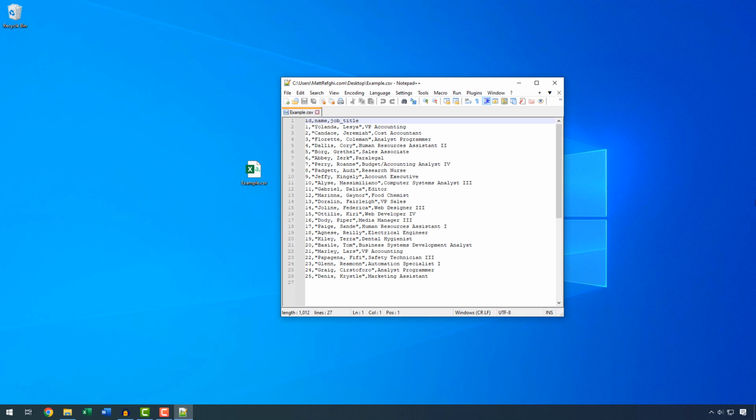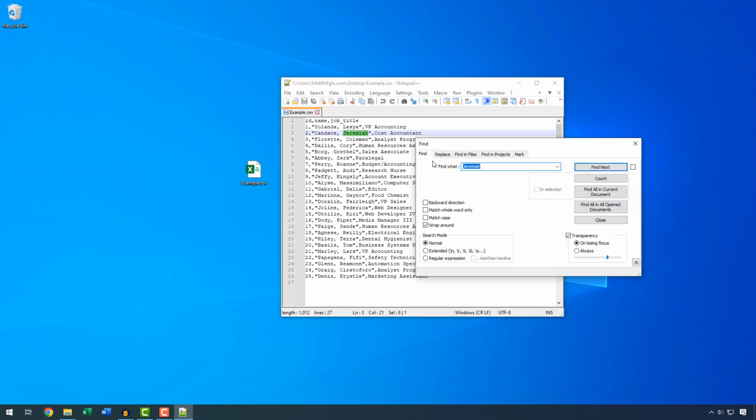Okay, so I have a CSV right here, also known as a comma separated value file. And let's say I wanted to change the delimiter in this file from commas to semicolons. Now there's not many rows in this particular file, so I could almost manually do it. But what if we wanted to do it quicker than that? Well, I could do a find replace.